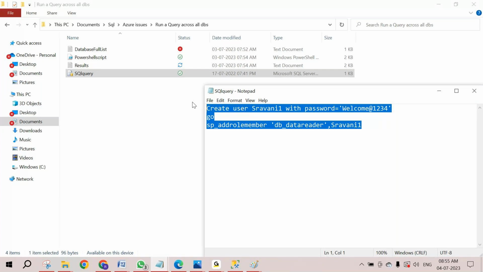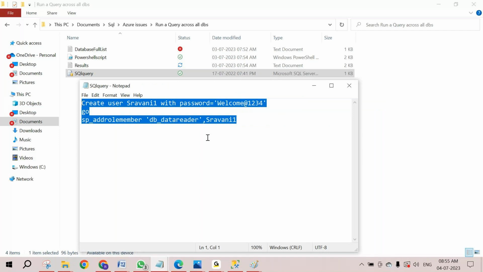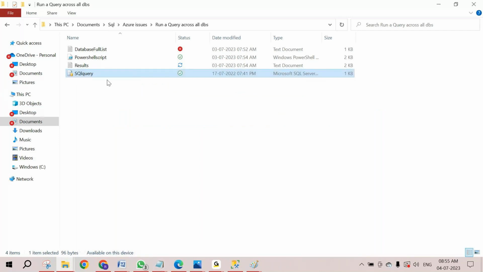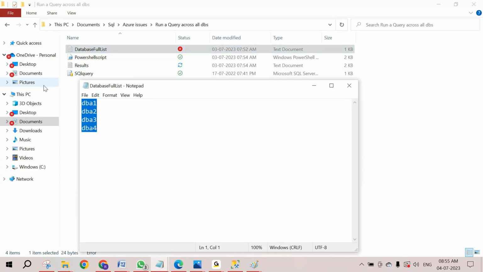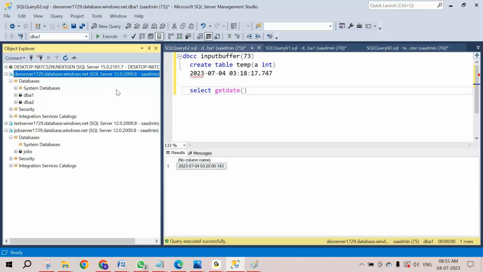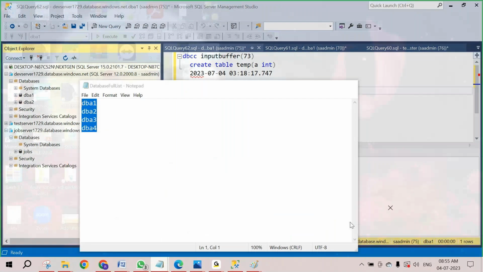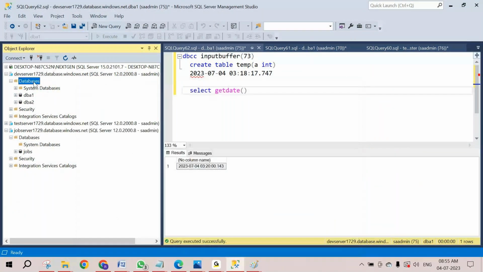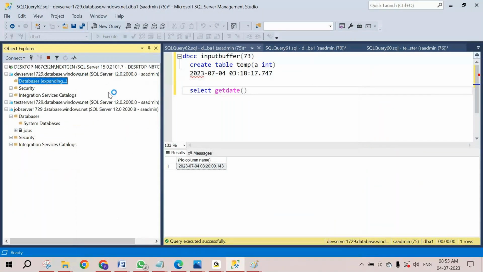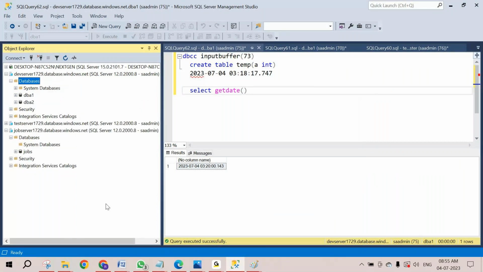See, here I am creating a user, which I have to create in all databases. The database names you can give here: database 1, database 2, database 3. Select star from sys.databases you can run here. Copy the database names and paste here. Okay, so here how many databases? Yeah, we have two only. Yeah, you can create two more.